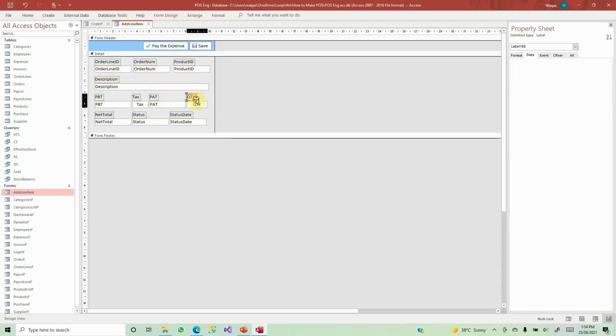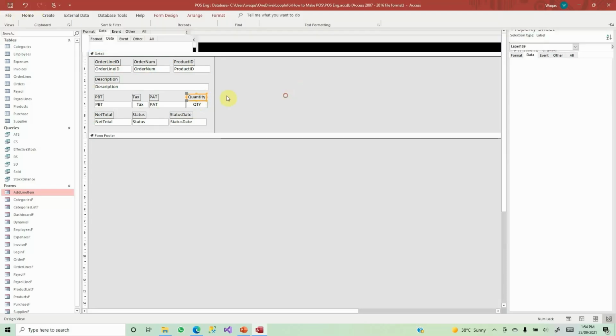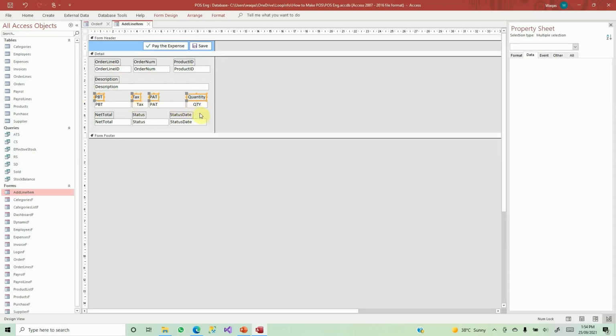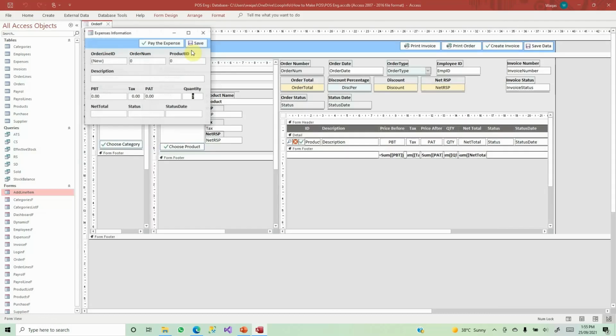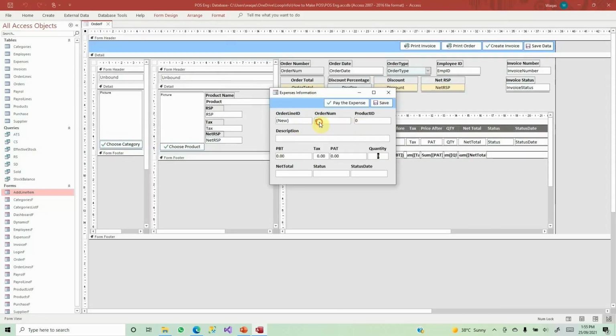All right, and let's make it bigger. Let's say quantity. Let's make it in the center as well. Let's make all these headers in bold. Right, that's enough. Additional formatting, I'll do it offline. So we do have only one editable field, and that is the quantity. You can see the cursor is by default there.